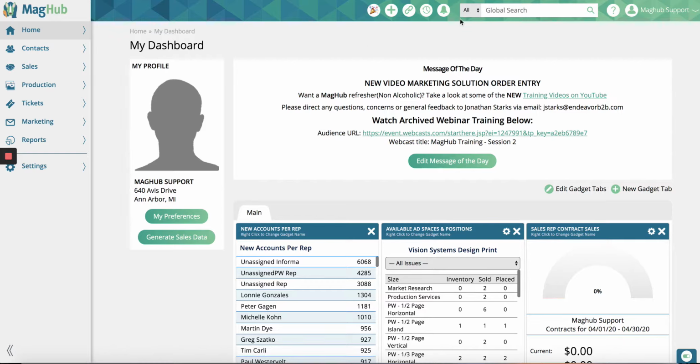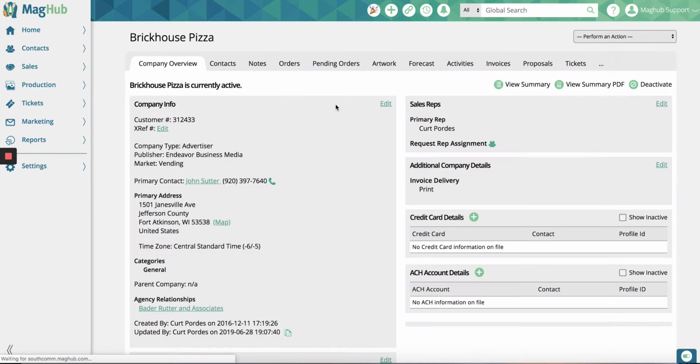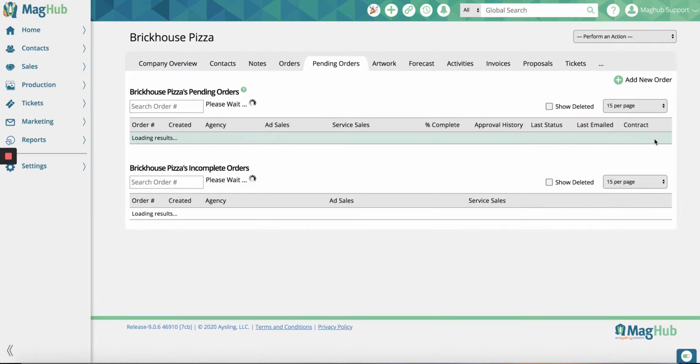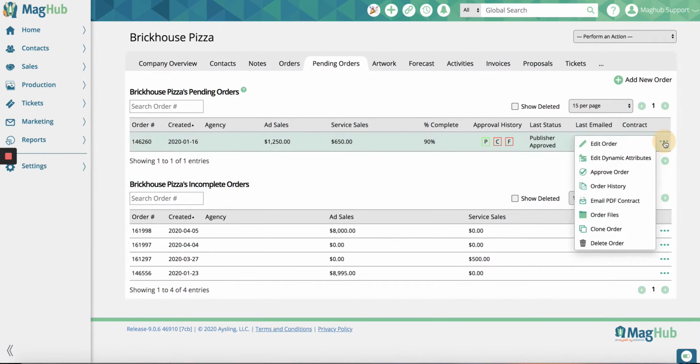So what I'm going to do is jump over to a customer that I already have an order for, find this group, and edit my pending order and add a new e-newsletter product to that order. So when I go in to the company, I'm going to go over to my pending orders tab, and I'm just going to edit the order I already have started.